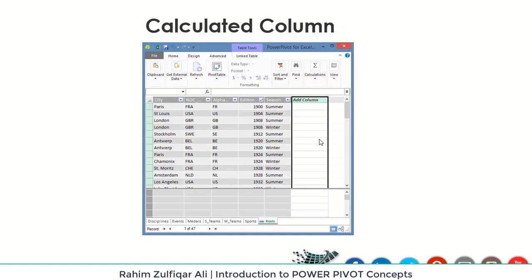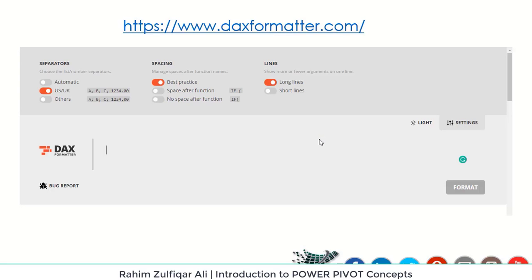Calculated columns are also used to do some further calculation if you want row-wise. For example, if you want to multiply unit price with a quantity, or you need to calculate some tax on the basis of revenue or any other shipping cost, so you need some helper columns for that. So in that kind of scenario, you use the calculated column in Power Pivot.